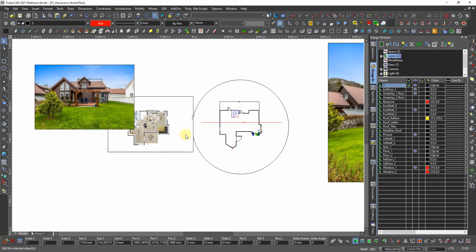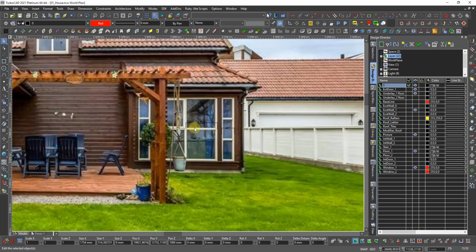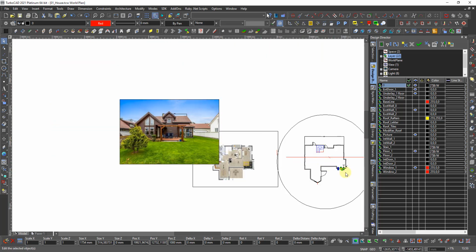This window, are they square or rectangular? They are rectangular. Yeah, they're a little bit higher than they are wide. That's the main thing.